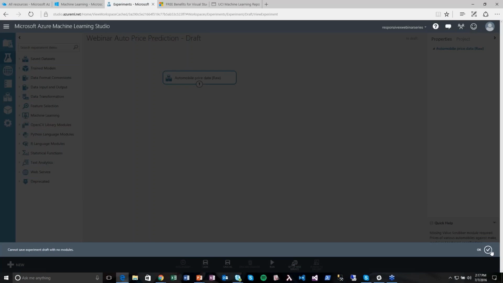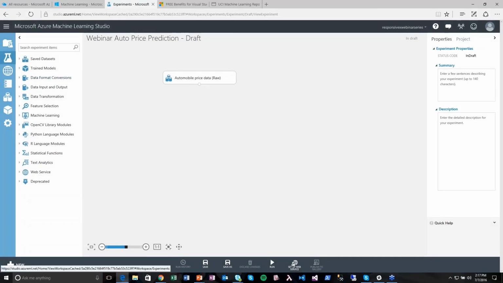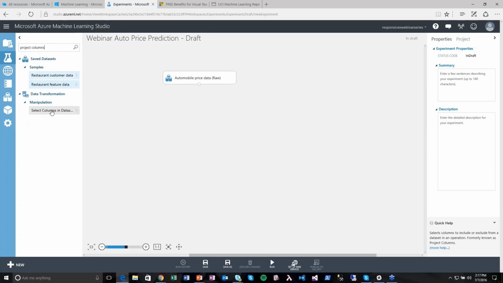So I'm going to now clean the data. I mentioned earlier that I need to prepare the data for our machine learning experiment. And so the next thing I'm going to do is select some columns and start to clean this data. So here's a select columns in data set.